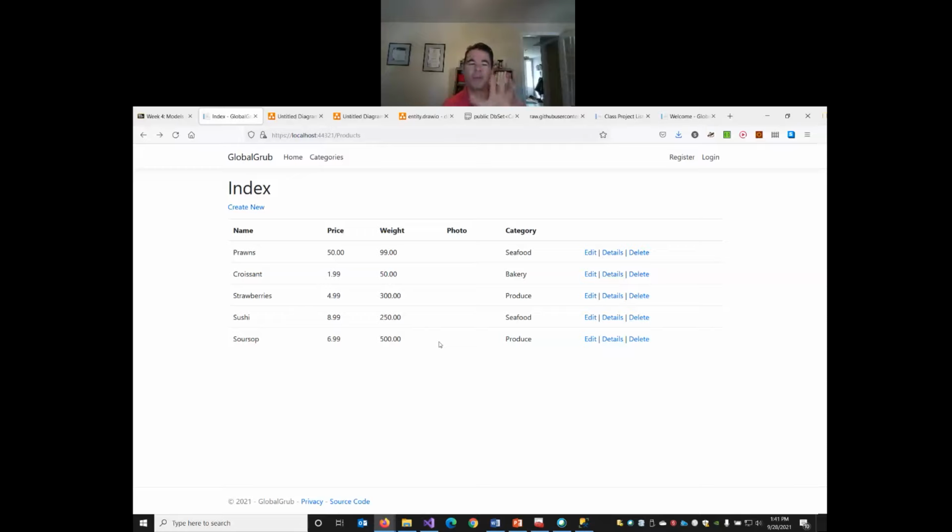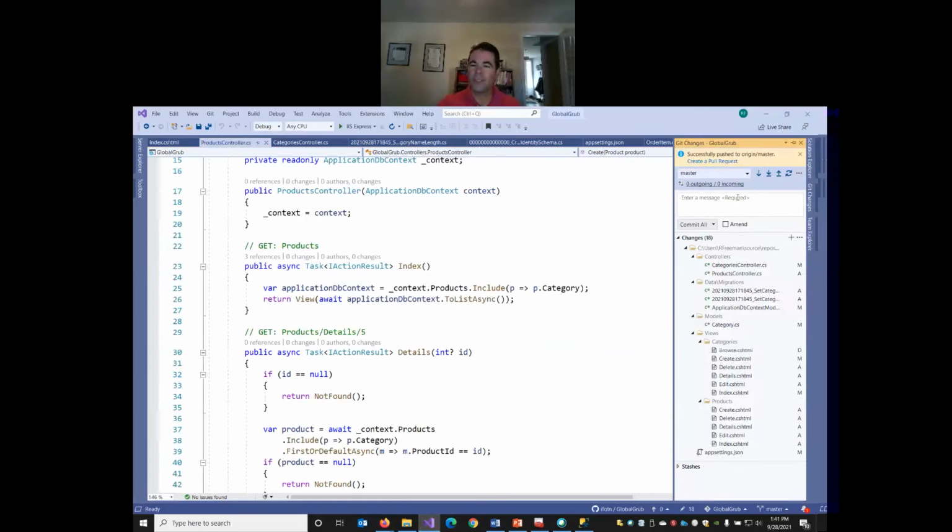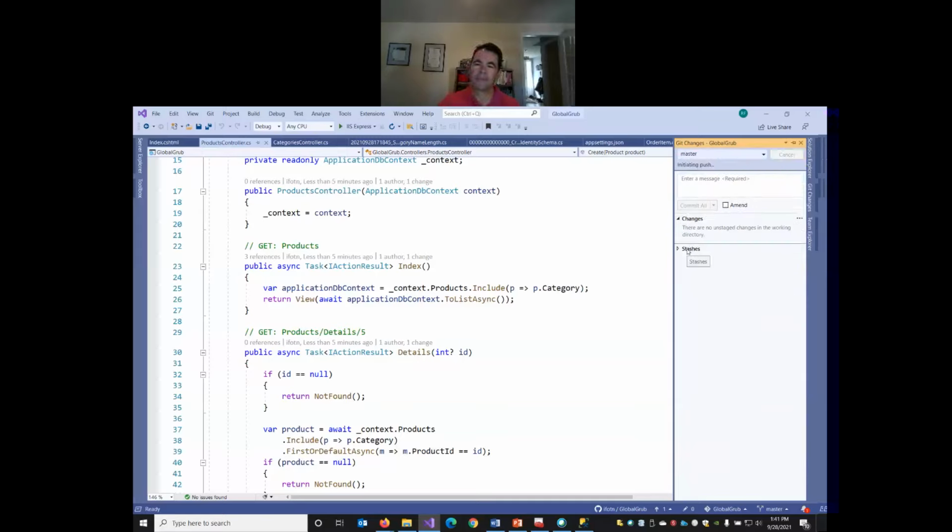Okay, I'm going to do one more thing with this, which is I'm going to publish this to Microsoft Azure. My first step is I'm going to push my changes to GitHub. So I've got a whole bunch of changes here. Controllers with views. So I'm going to commit and push. And then we're going to look at continuous deployment from GitHub to Azure.